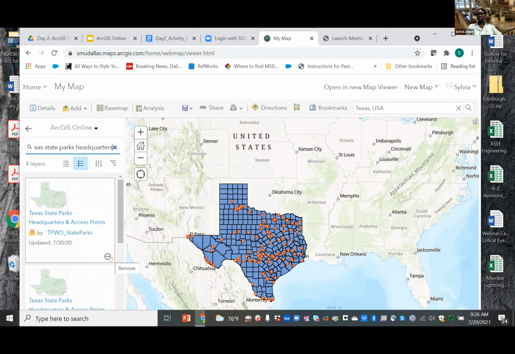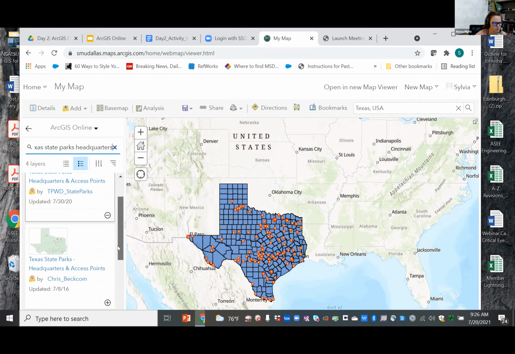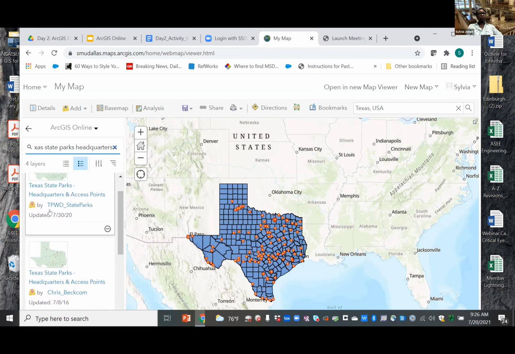Are you guys lost? Am I going too fast? Are you okay? I'm okay. There are two Texas State Parks headquarters and access points, but one is from 2020. Find the one that says TPW State Parks.